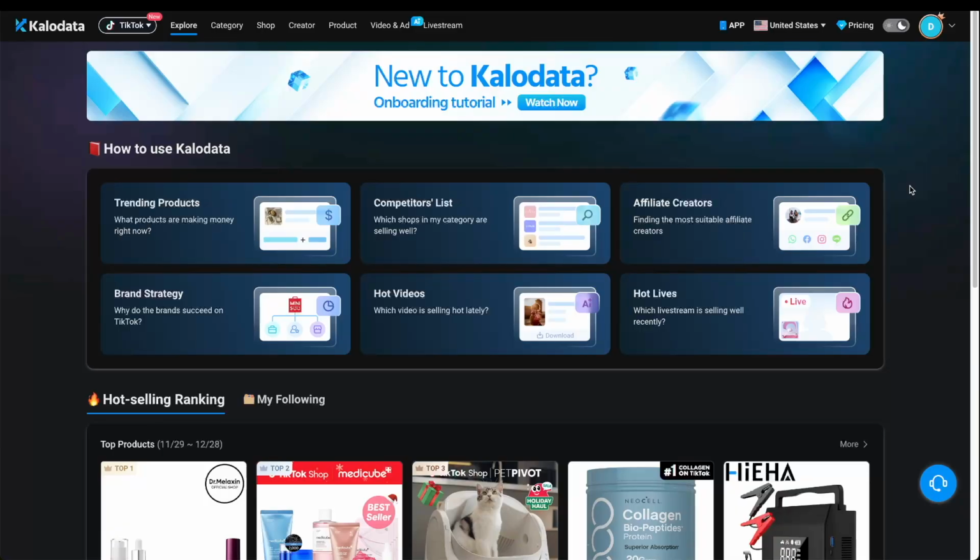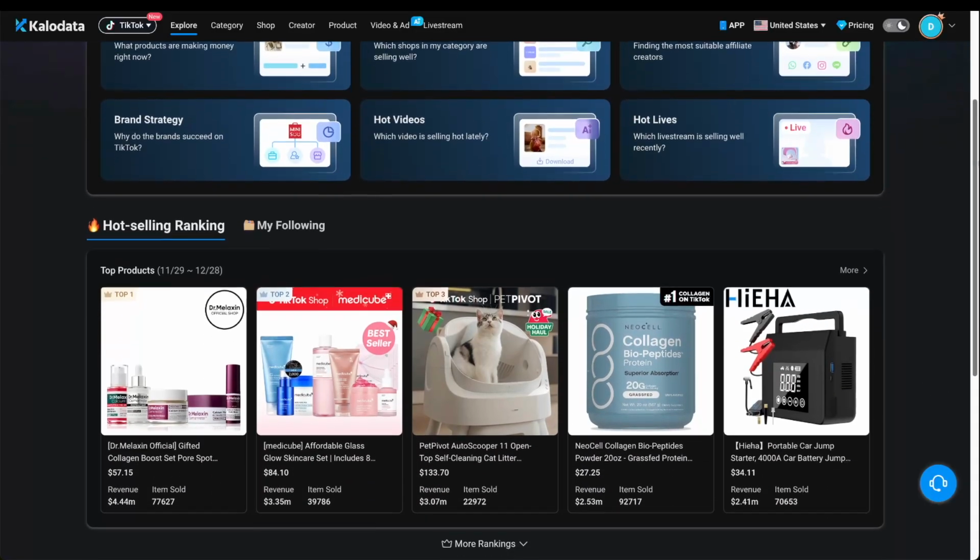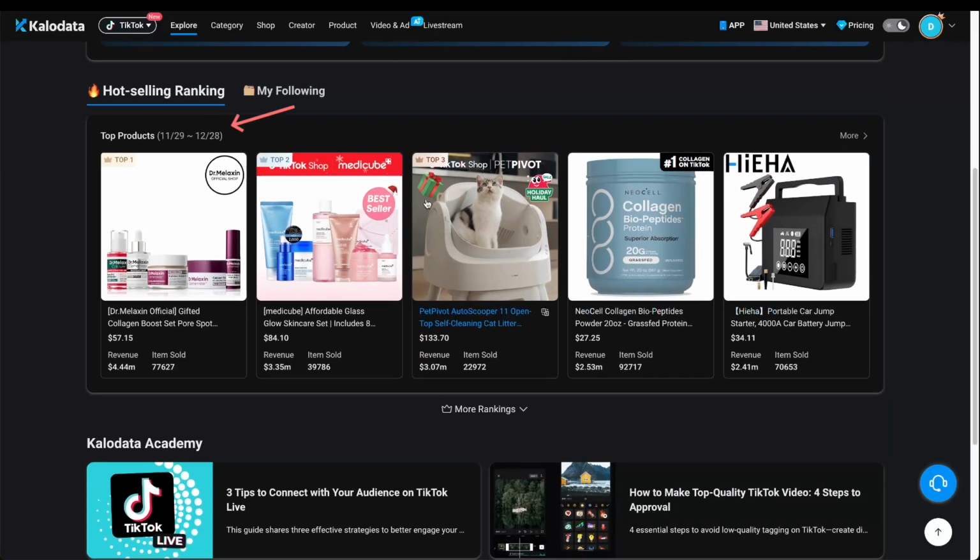And once you're logged in, this is the dashboard that you'll see. There are basically 5 main sections. When you scroll down here, you can see the top selling products. So here we're looking at the top 5 products in the last 30 days. So let's click on more rankings.